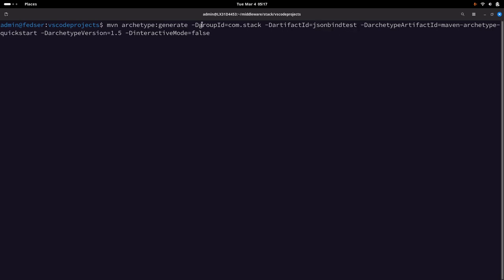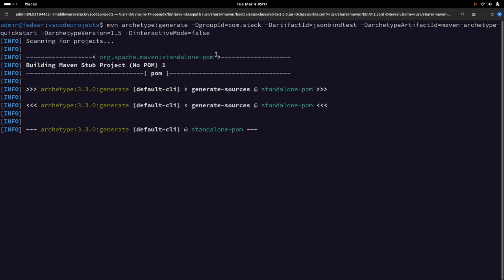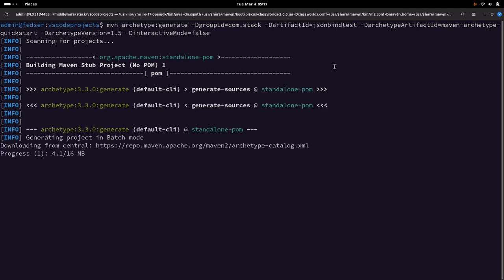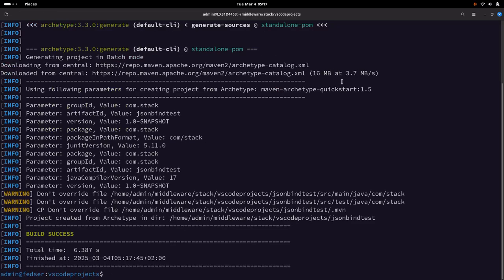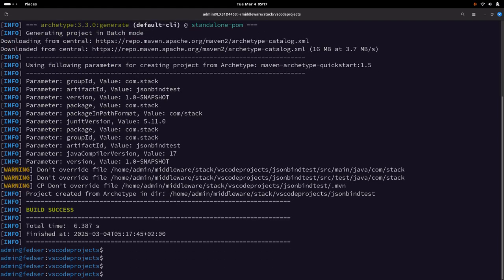The group ID is CopStack, the artifact ID is JSON bind test, and the archetype artifact ID that I am going to use is maven-archetype-quickstart, with this version. Interactive mode is going to be false because I am passing all the parameters. Let us try to generate this project. So our project is created.